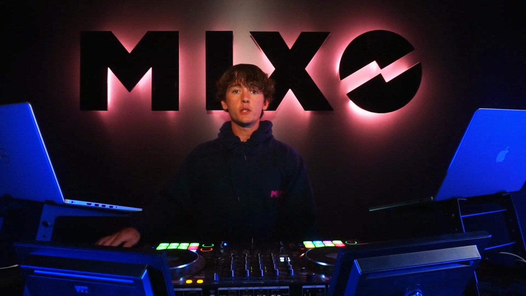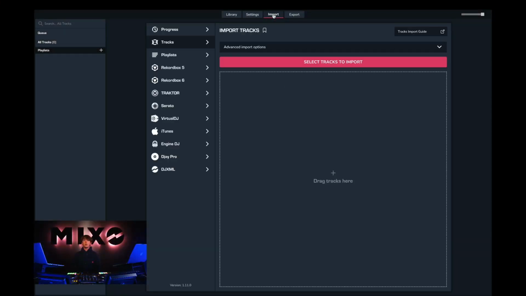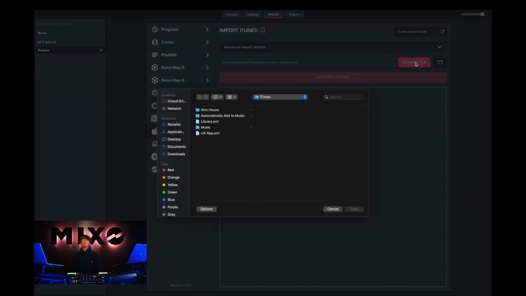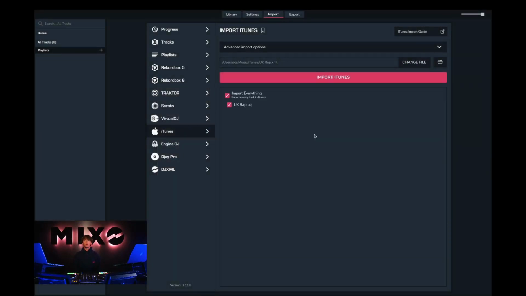So, in order to do this, we must first head into MIXO. Then from the menu at the top, we can select Import, and from the left-hand column, we can go down and find iTunes. Once we've done this, we will need to head over to Change File, which will take us into our folders. From here, we can highlight the XML file we should have exported from iTunes. And once opened, we will then have to confirm which playlist we would like to import.